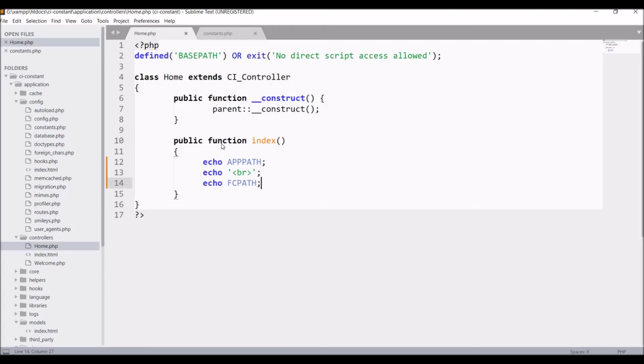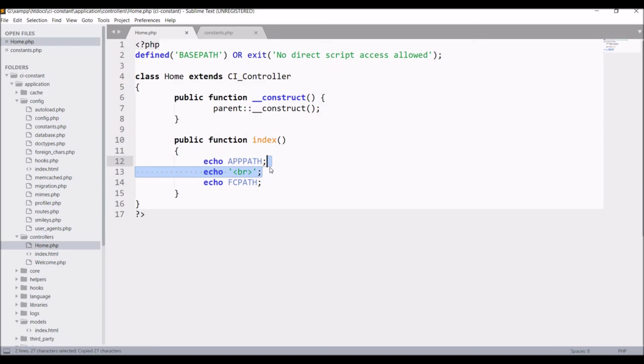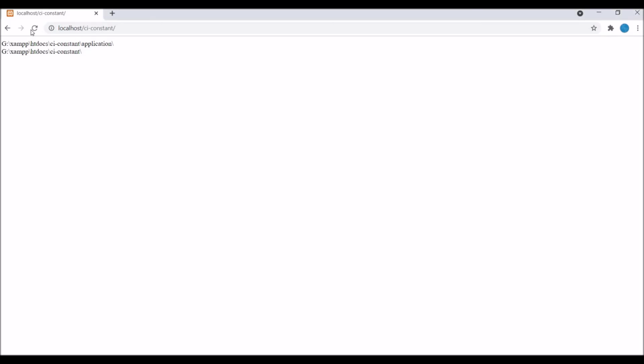So last one is remaining, that is BASEPATH. So give a break in between and then write echo BASEPATH. Save it and let's check in the browser, refresh. So now you can see it's giving the address till the system folder. So that's the difference between these three. So use accordingly, like from which folder you want to include a file. According to that, use whichever constant you want to use.